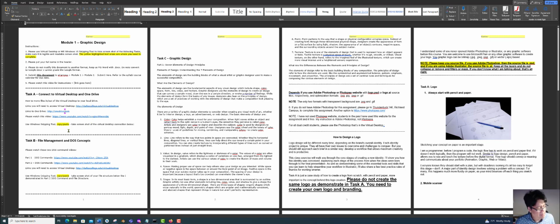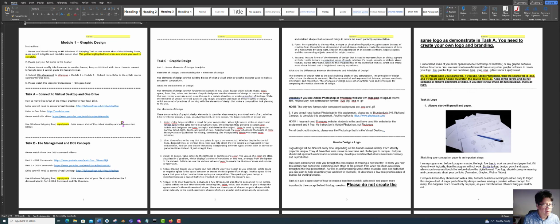All right. Copy and paste. What I ask you to do is to create a file structure. Sorry, this one is to create the virtual desktop connection, and you paste it here. And if you connect to the OneDrive, make sure you paste it here as well. Both the virtual desktop and OneDrive connections below. I want to see both connections.